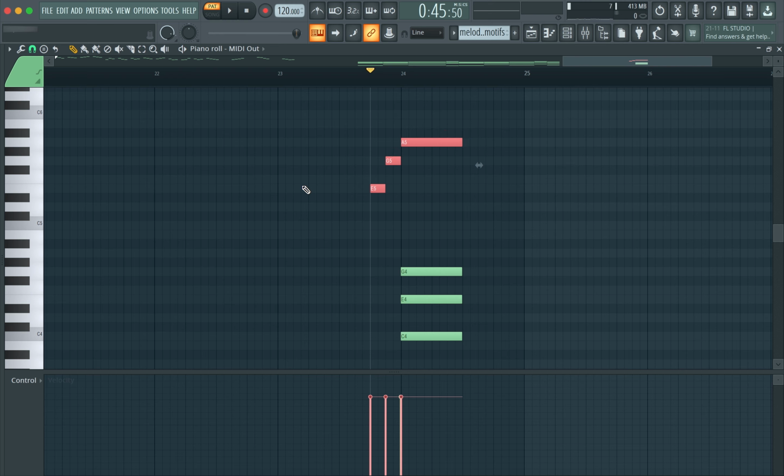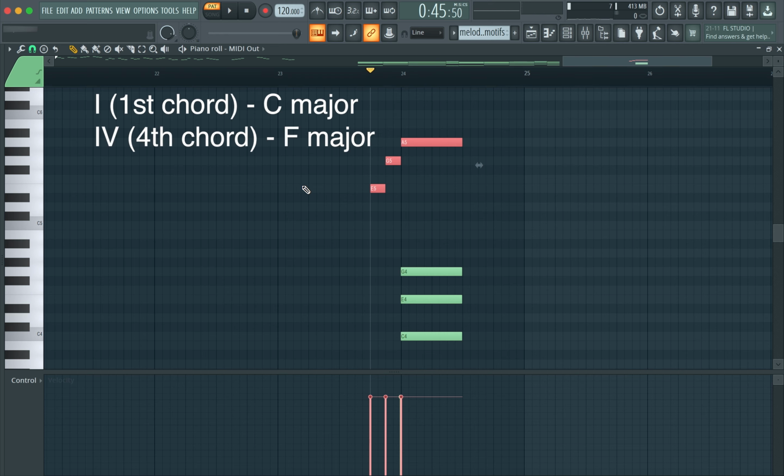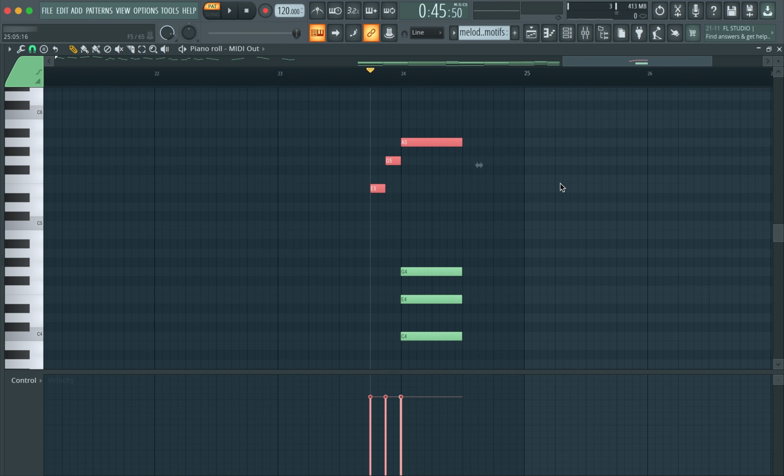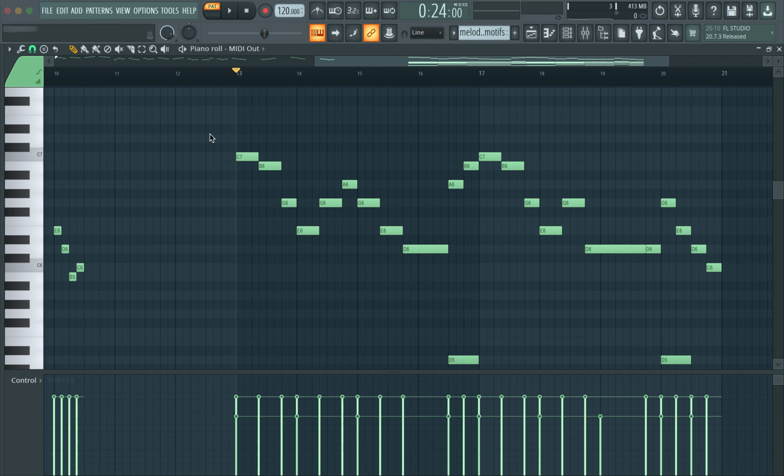I tested, and luckily, all of these fit the basic chords that you should find in every chord progression, that being the first chord, the fourth chord, the fifth chord, and the sixth chord. So don't do this unless you can pull it off, like The Weeknd did. No, don't. So here's the melody I've written.